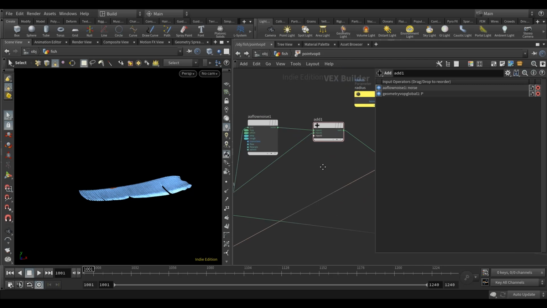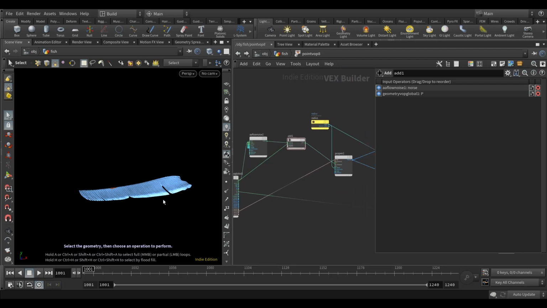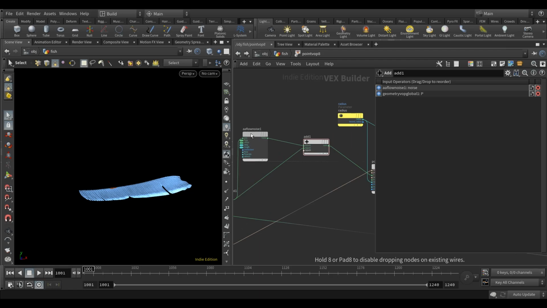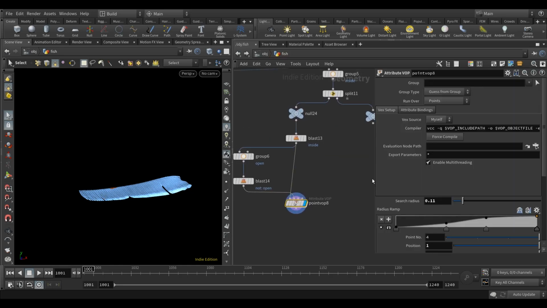So what this does is when it's reading the file, which is the second input, the open edge, it's gonna distort the position first. So the result you're gonna get is you're gonna get a distorted result here as well.